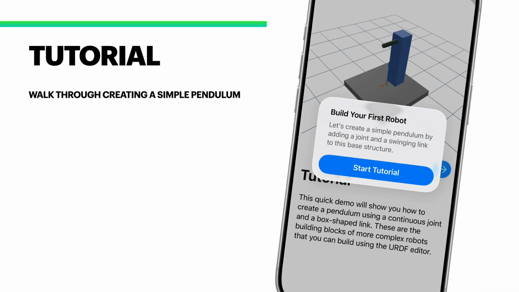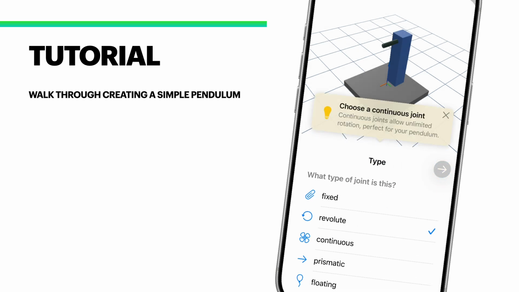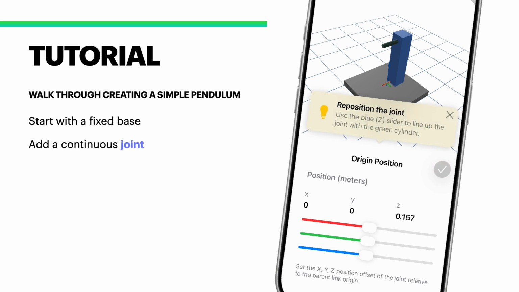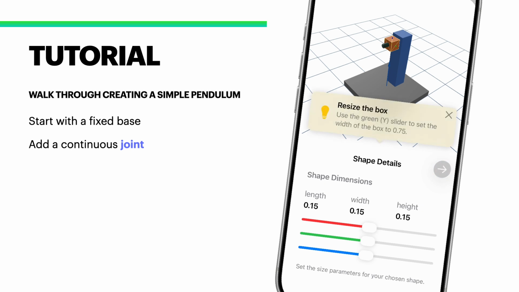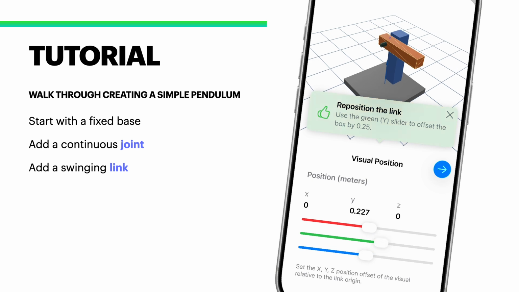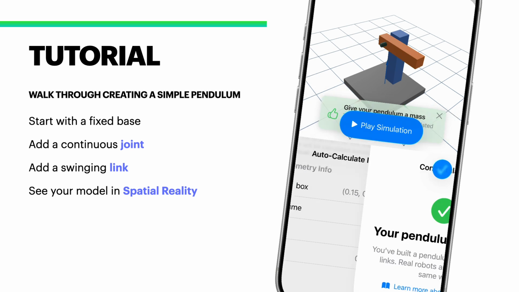The onboarding flow includes an interactive tutorial where you will build your first model, which is a simple swinging pendulum. ARMOR provides the base structure, you will build the rest. Start with adding a continuous joint, which provides a single rotational degree of freedom, and offset it vertically to align with your hinge post. Then add a box-shaped link, which is where we will add the visible and inertial properties. Extend that link in the horizontal direction and offset its center so that it will fall under gravity.